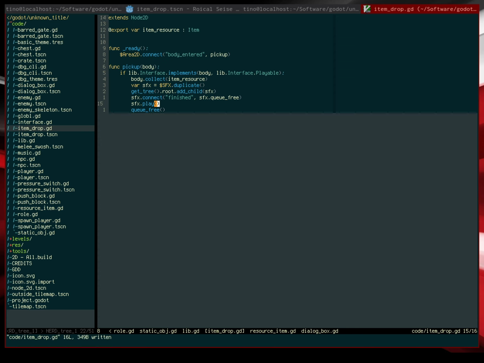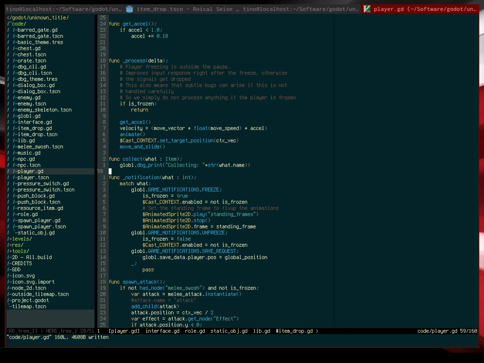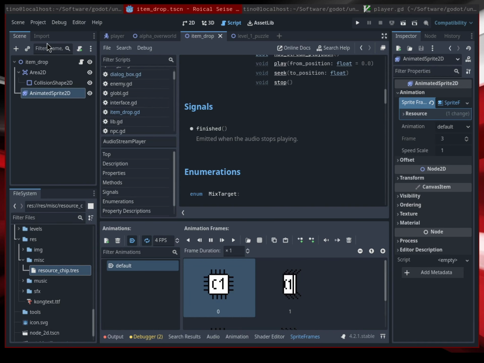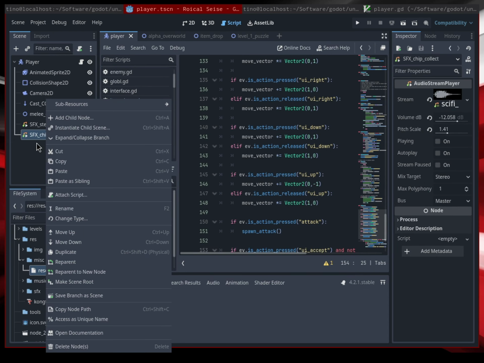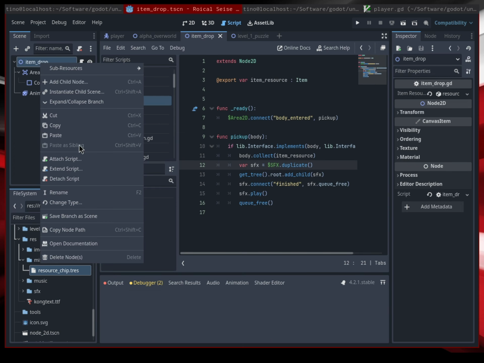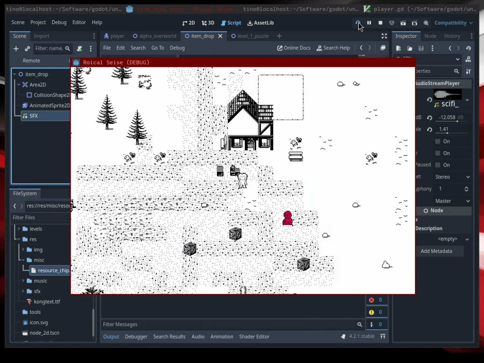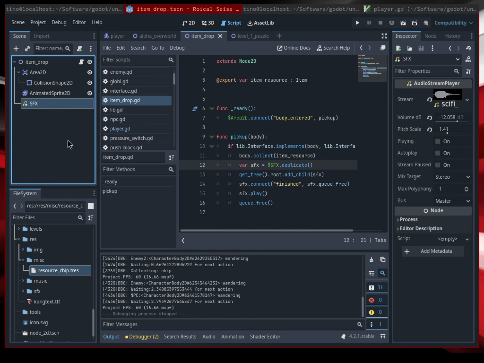So the sound effect in the collectible will exist purely to be copied, which means I can re-add it here and remove it from player. Paste. So now, nice. It deletes itself once it finishes playing.